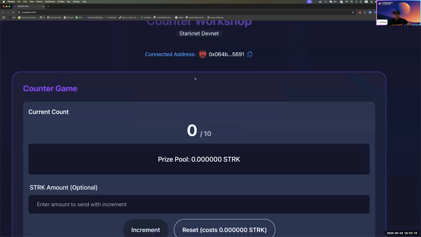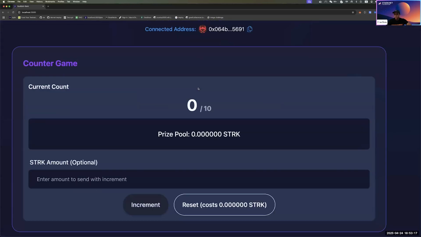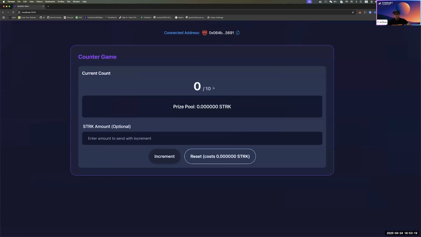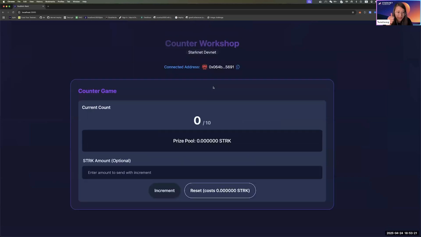By the way, is this size okay, or is it because my screen is very big? Yes, this is better. Okay, cool.